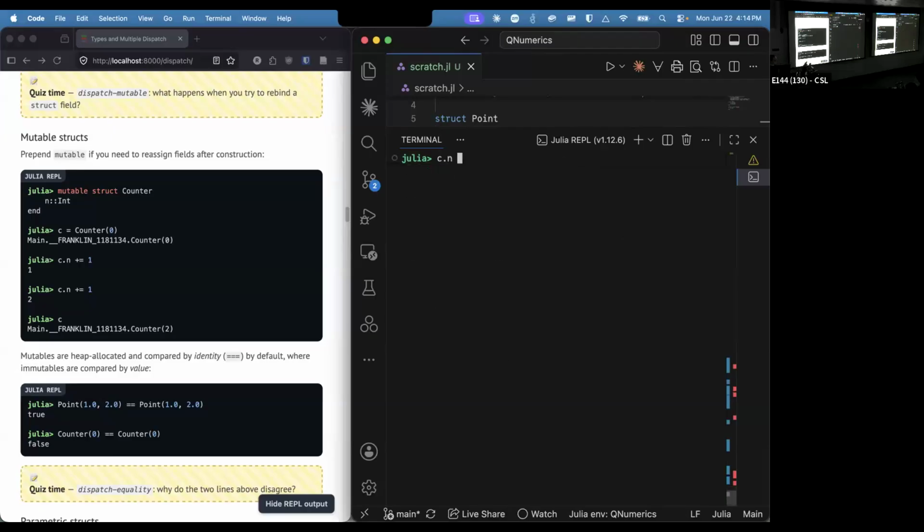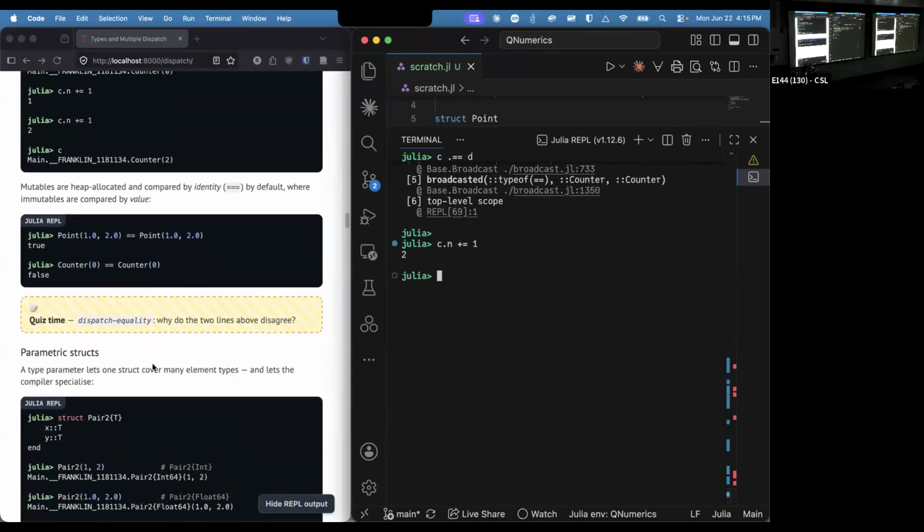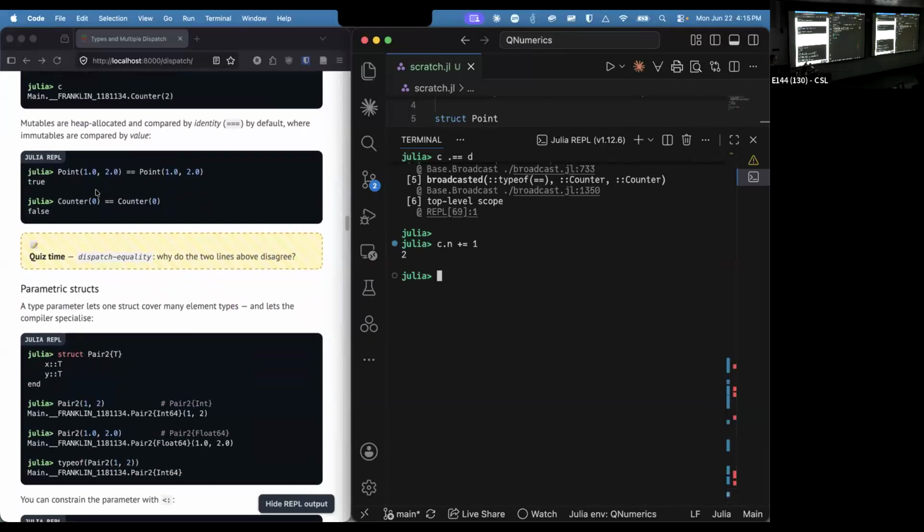But we can now mutate this struct, right? So c.n += 1. And so we have rebound c.n to be 2 now. We can do it again, and we'll get the same result as adding again.